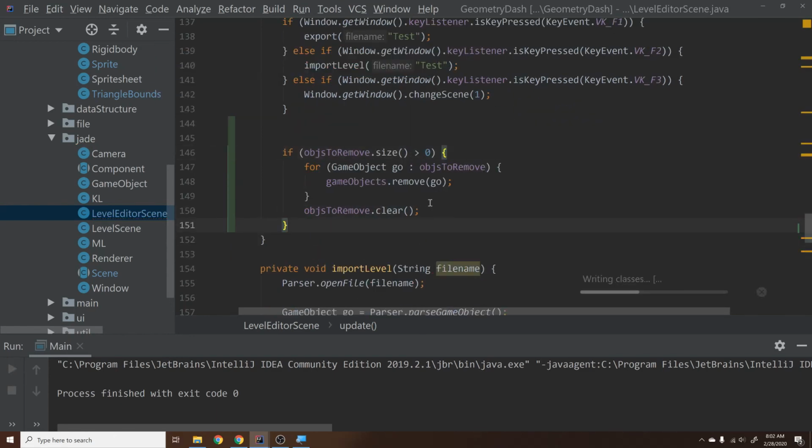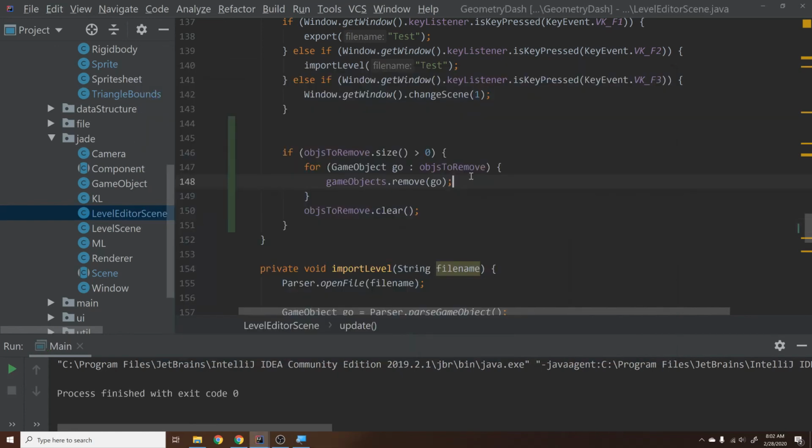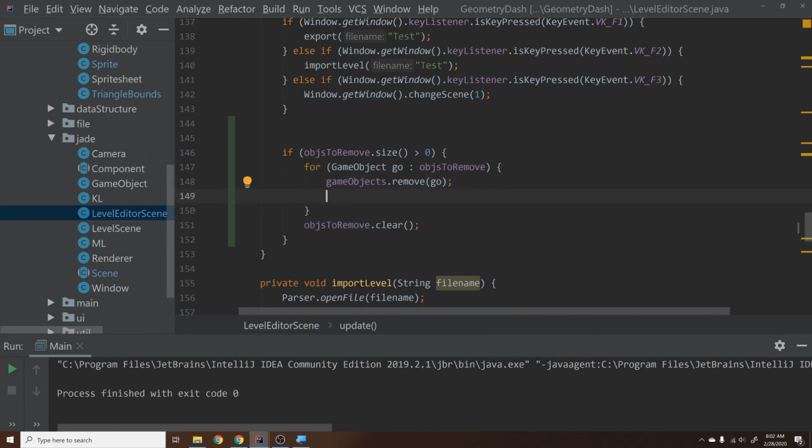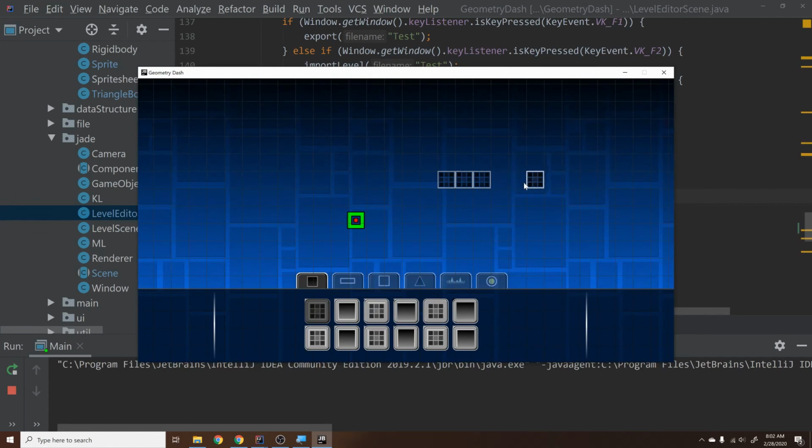Now let's try this real quick and see if it all works. If we add in a few objects, and then we decide we want to delete these ones, we hit the delete key. Well, nothing happens. They're gone, but they're not doing anything. I think we just haven't removed them from the renderer. So let's remove them from our game objects, and also renderer.gameObjects.remove(go). I think they were still being rendered. So we had just a memory reference and delete. They're still not gone because I can't deselect them or anything.